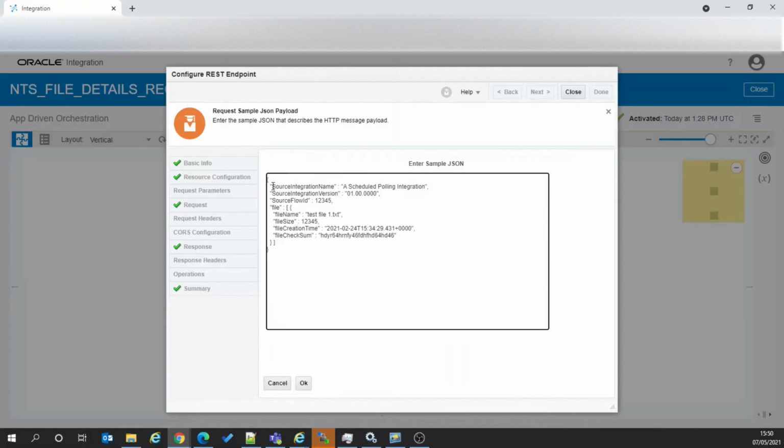I've created a very simple REST-enabled integration. Using the POST method, the file details recorder integration takes a very simple JSON payload. The JSON payload includes some data elements that we're going to add to our Insights model. These include the scheduled process polling name, its runtime instance ID, together with a file name.